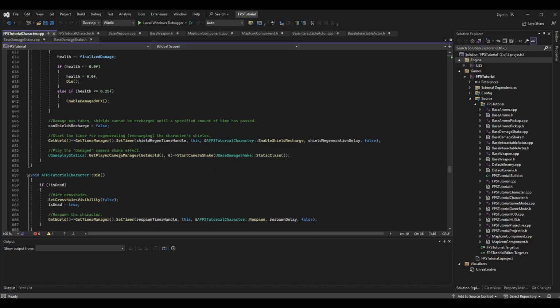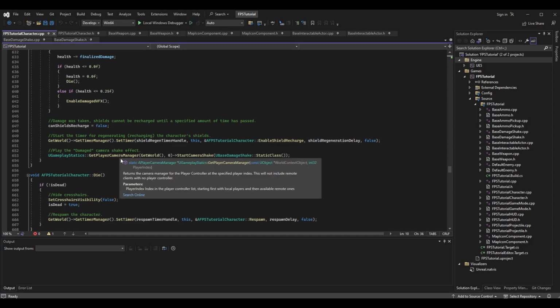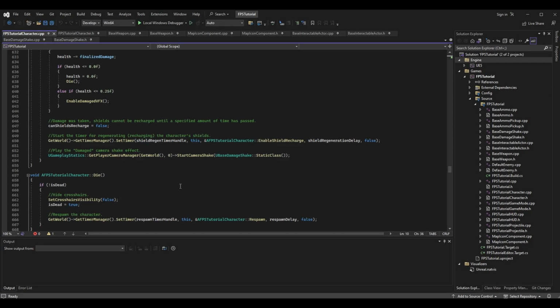Now going back down to take damage, the parameter list goes as follows. You need your world context object and your player index. So we need to get the world, that is our context, and we need to pass in the index of this character, really. But right now, since we're only dealing with one, passing in 0 is fair to do. So we want to get the player camera manager for this world at index 0, and that is our GetPlayerCameraManager.